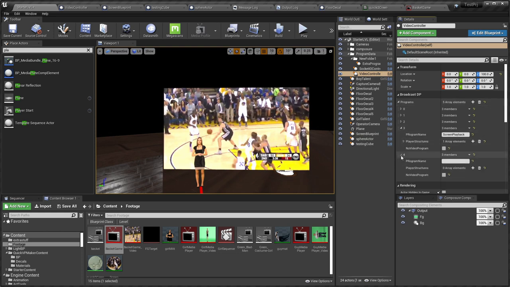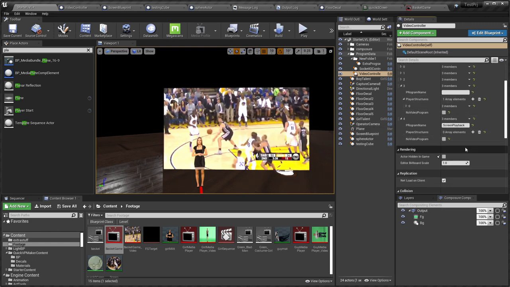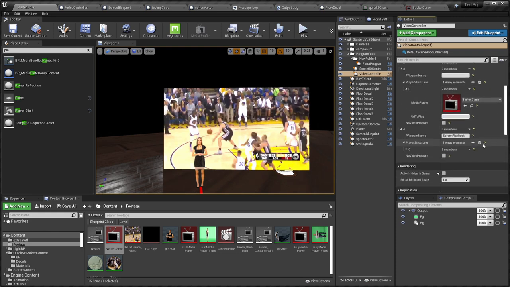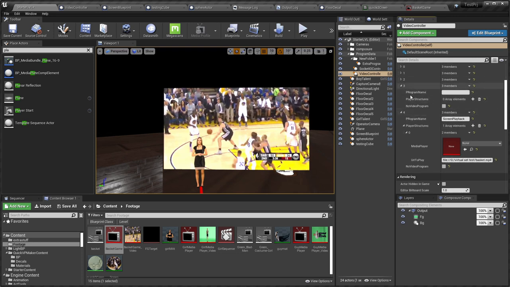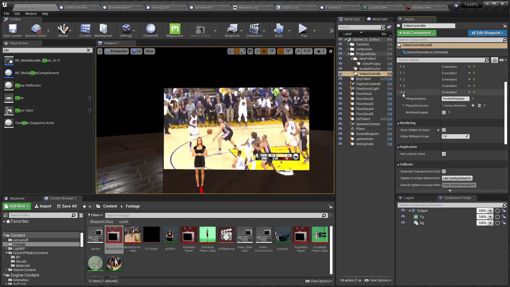What we're going to do is move this into this. There you go. I want to have it here. In this case, I'm going to erase this and leave it blank. This is number 4, so I'm going to drag and drop the basket game.